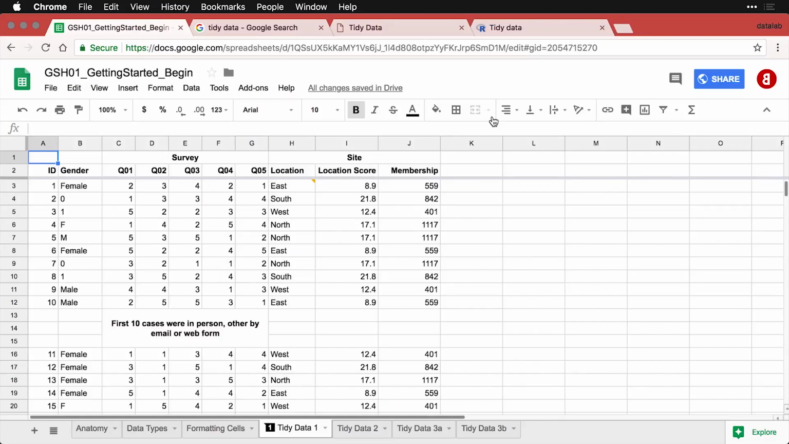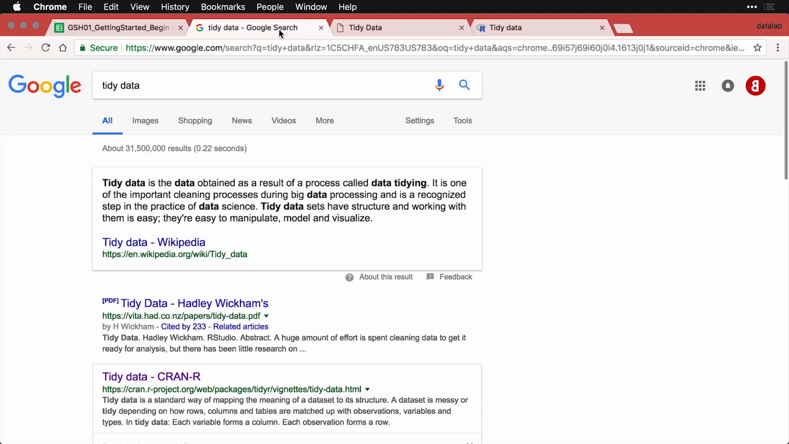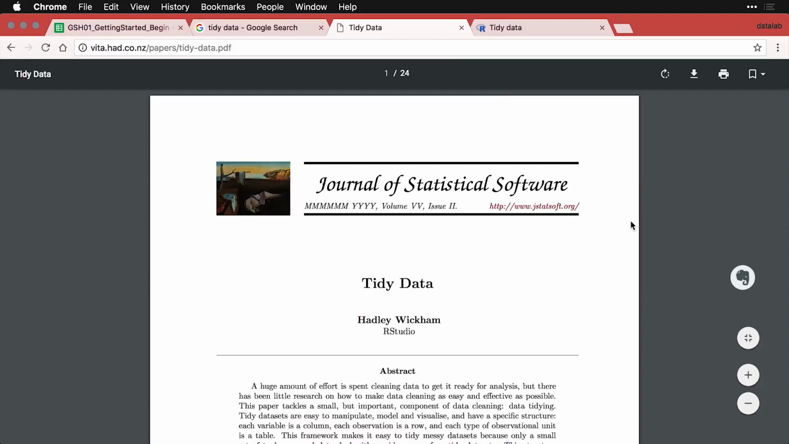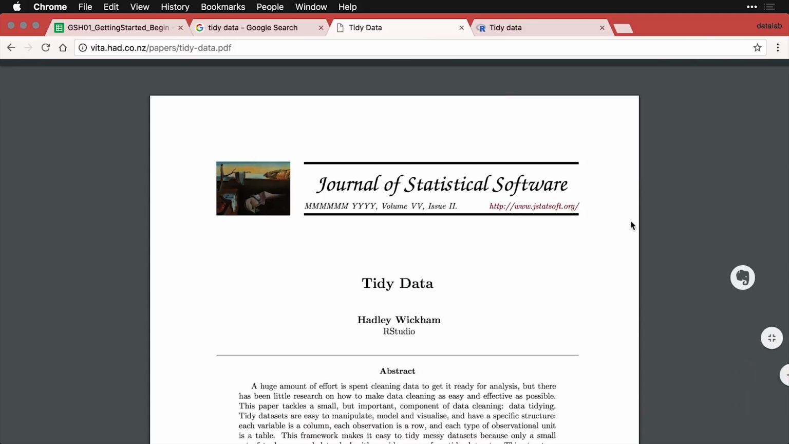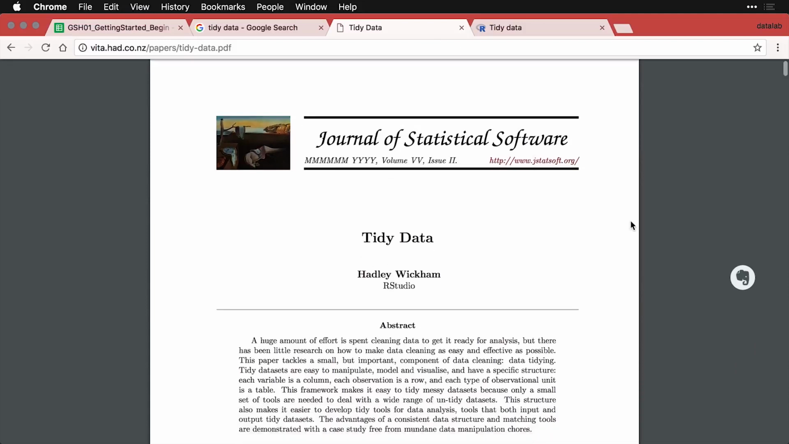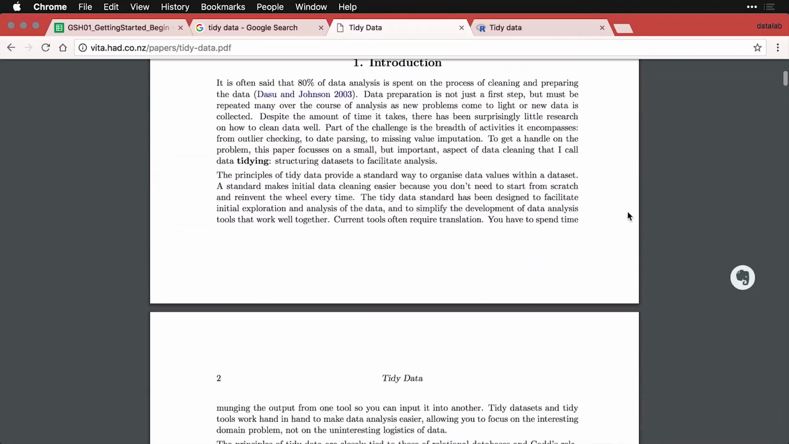When you're getting ready to work with your data, you'll find that your life becomes a lot easier if you have tidy data. Now, this is kind of a funny term, but it actually refers to something specific within the data science world. If you go to Google and type in tidy data, two of the first three results are going to take you directly to the journal article in the Journal of Statistical Software by Hadley Wickham that originally explained the idea of tidy data.